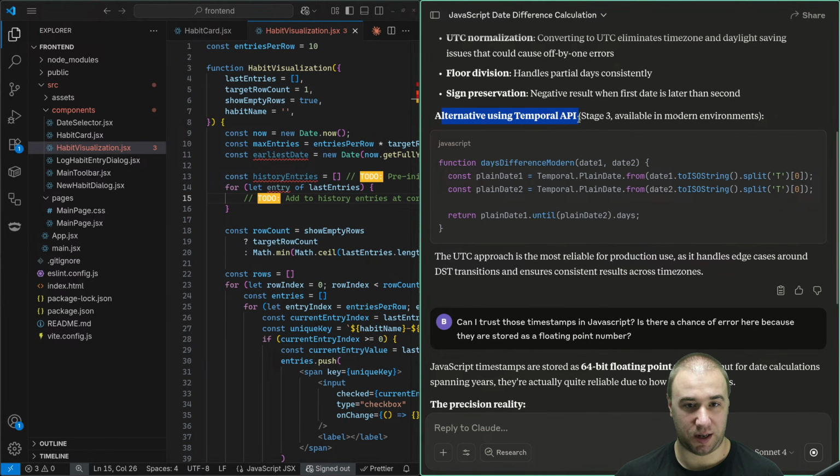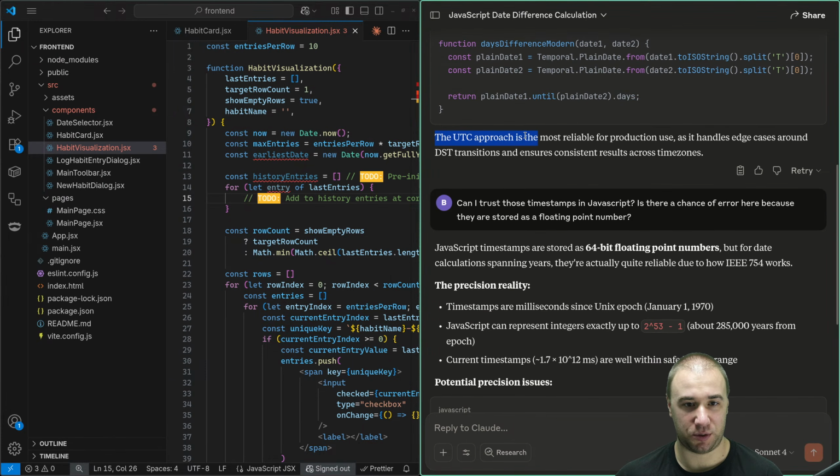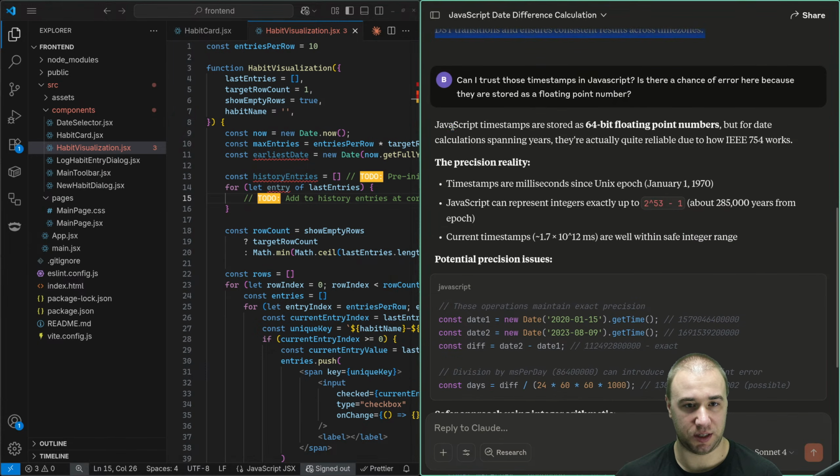Alternative using Temporal API. Well, it's available. I never used it, but we have Temporal PlainDate from ISO string. Holy moly, that sounds expensive to do. Ew. And then we do that. The UTC approach is the most reliable for production. But for date calculations spanning years, they're actually quite reliable due to how this works.